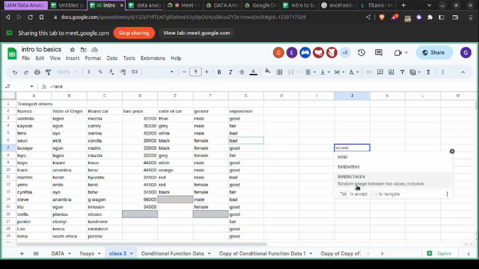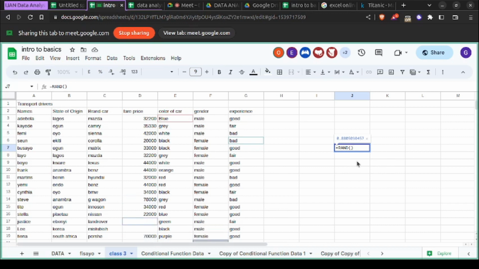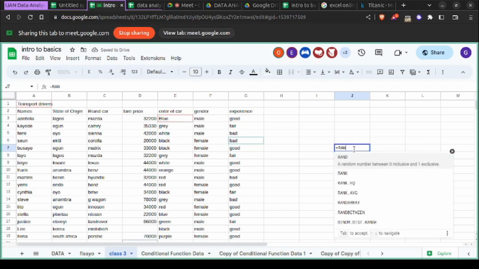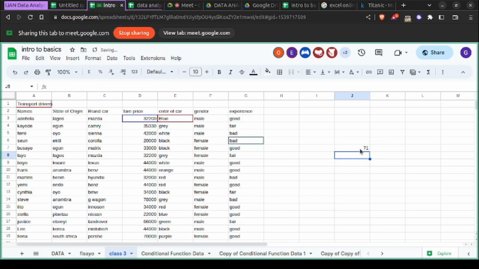RAND means random too. I think I can try not to pass anything here. It just gives me a number between 0 and 1, but 1 is not included. So that's what RAND does. But RANDBETWEEN actually allows us to put a low and a high. So I can put 10 and 100, close this, and it gives us 93. Oh, okay, someone just tried this. That was not me. It changed from 93 to 71. I saw that.